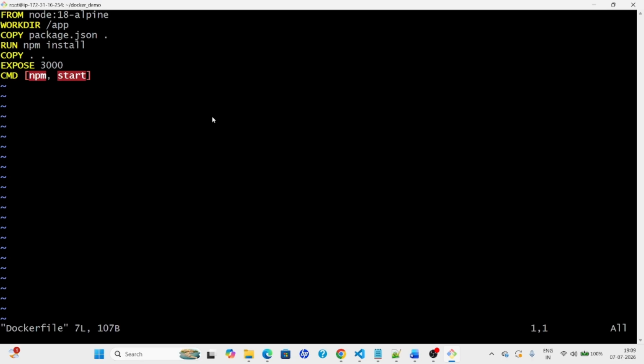Then is WORKDIR. So WORKDIR /app is going to create and set the app directory as the working directory inside the container. So when you go inside the container, it's going to create /app as a home directory, as a working directory inside the container. So all the commands which we are going to run, it's going to run inside the app directory only.